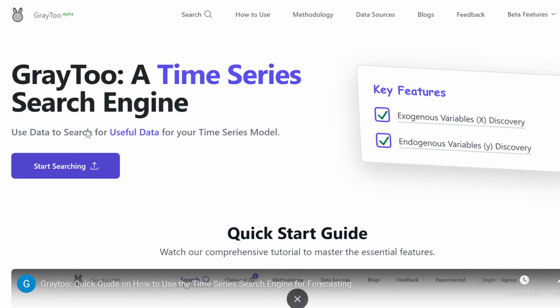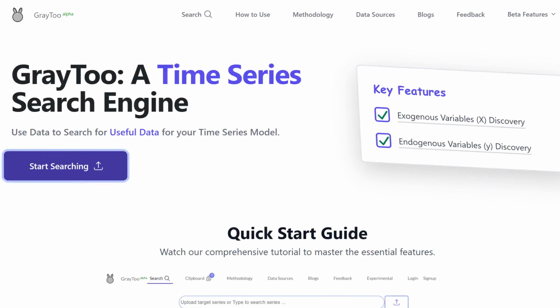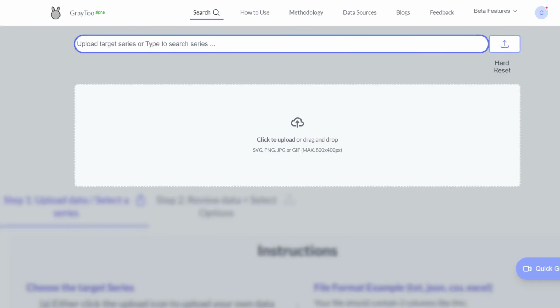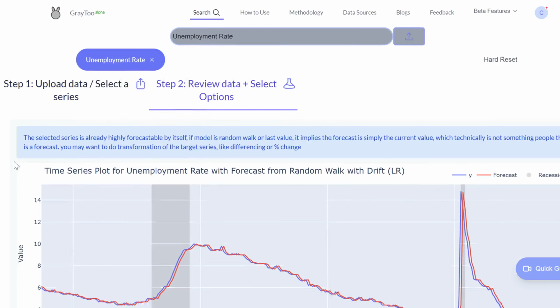Finding the right data for time series analysis can be time-consuming. While Graytoo offers live search, the Q-search feature is perfect for complex scenarios requiring multiple transformations and tests. Let's demonstrate with a real-world example, forecasting unemployment rates.